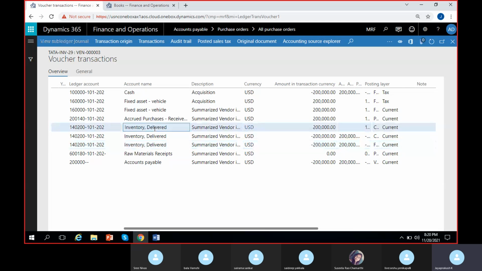Inventory invoiced account is nowhere in place because you are not invoicing it as an inventory. You are directly invoicing it as a fixed asset. So there is no place for the inventory invoiced account here. So again the same inventory delivered account is getting debited and credited, which would be 0 finally. And the main entry will be accounts payable will be credited and fixed asset vehicle account will be debited.